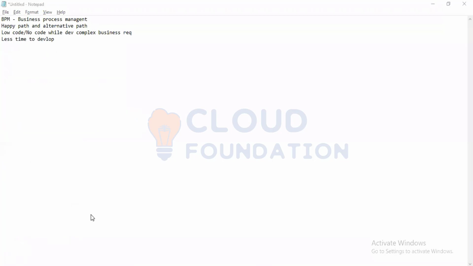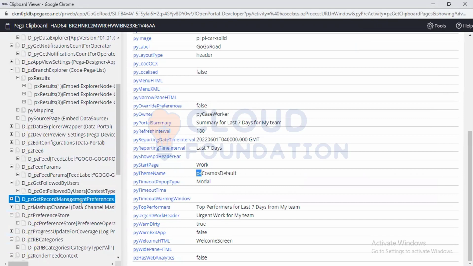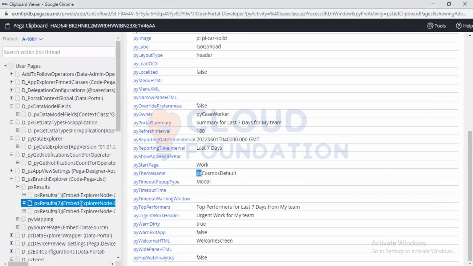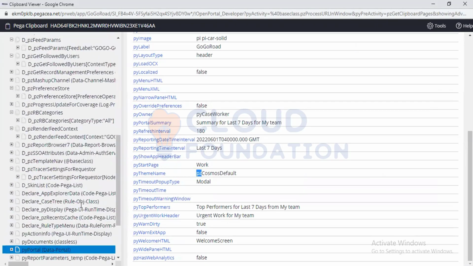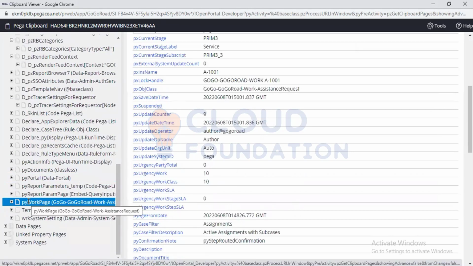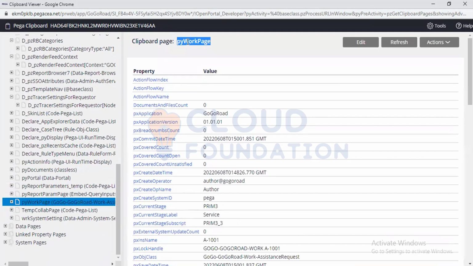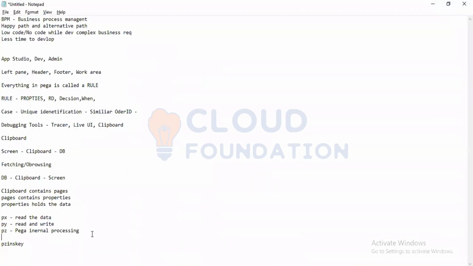Okay, now all your case related information. See, clipboard contains so many pages. All your case related information will be present in a page called PY work page. This is an important page where you can see all your case related information. You remember the name is PY work page. Let me write it down here. PY work page holds all your case related info.